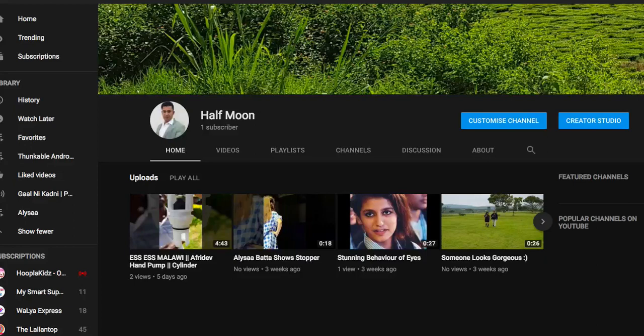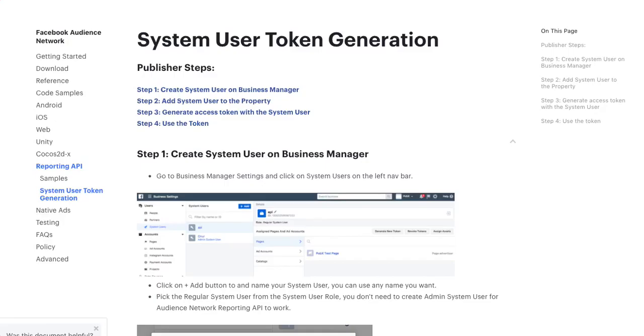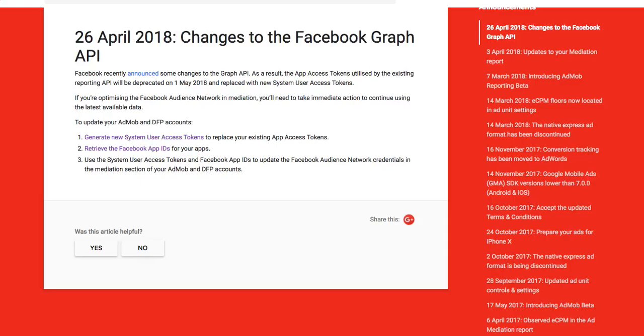Today we are going to announce Facebook's very important news. That is, they have already changed all the access tokens for your application, for your API controls, which you're integrating into your applications in Google AdMob also. So this announcement is just recent. Let's read this announcement, which was made on 26th April 2018 for the changes on 1st May 2018.